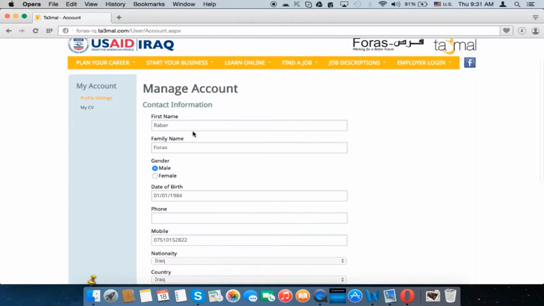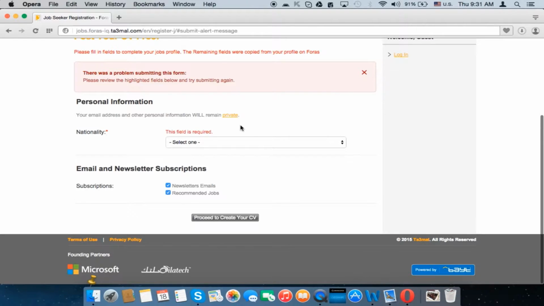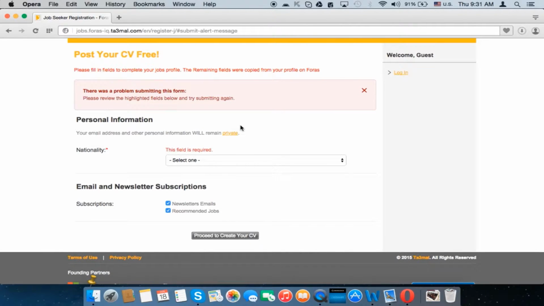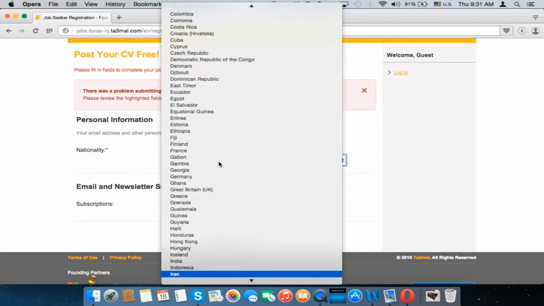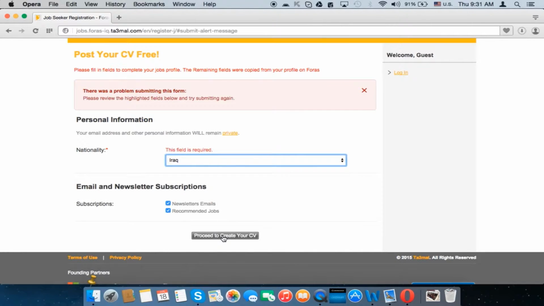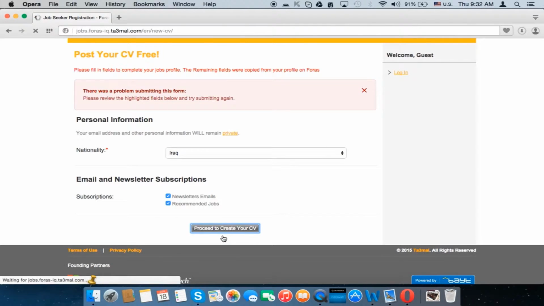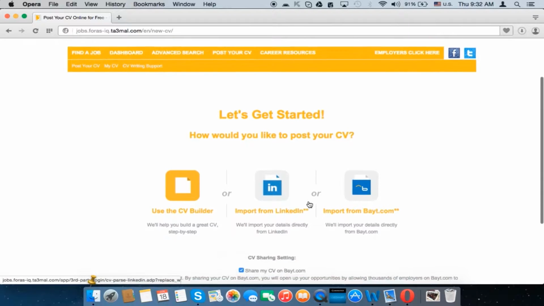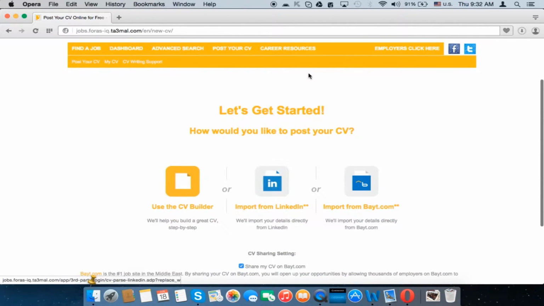Alright, as you can see, this is my account, and here you'll find my CV. Click on that. This one tells me please choose your nationality again, so I'm just going to choose Iraq again and then proceed to create your account. And there we are. Okay, so we have three options for the CV building.